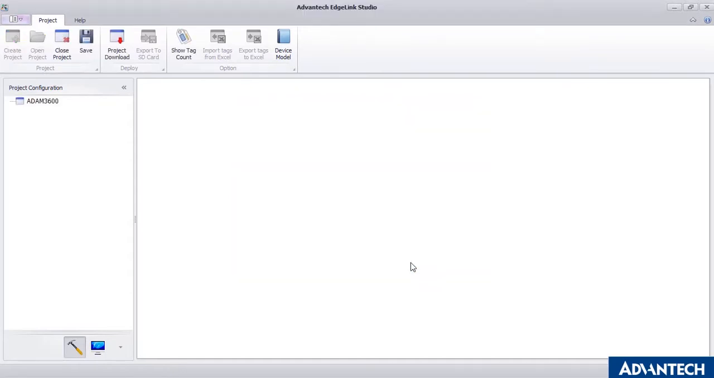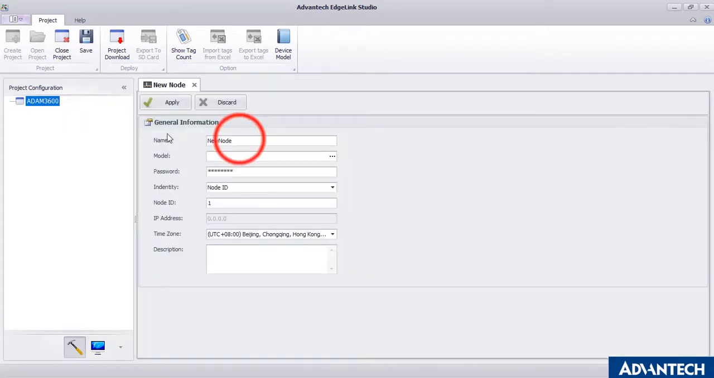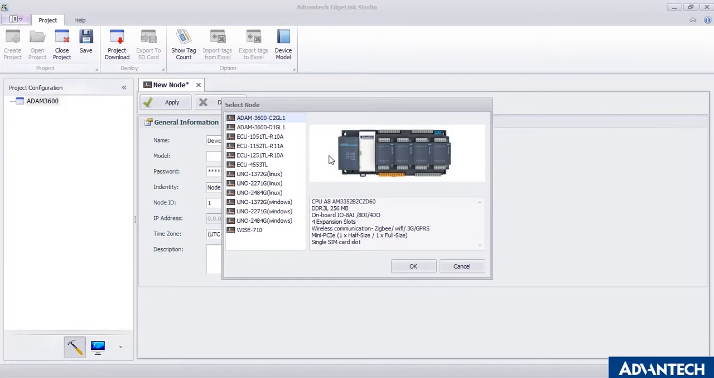Then we need to add a device to our project. You can have many devices within a project, but we'll just have one this time around. So right-click and add. And we'll just generically call this the device. We will fill out the model, and here you can see all the various models this software supports. The topmost option is what we need.